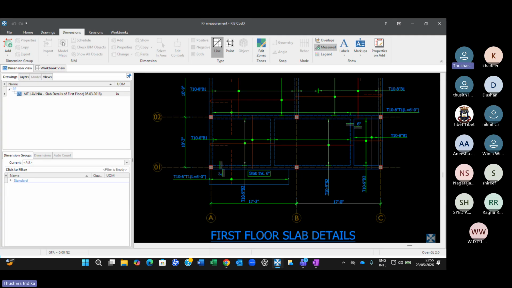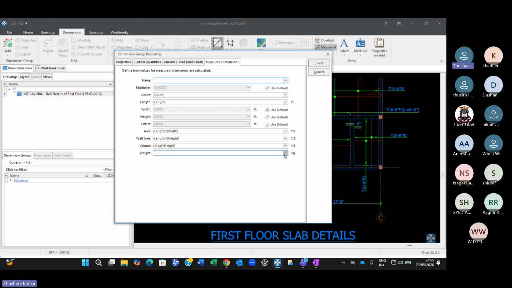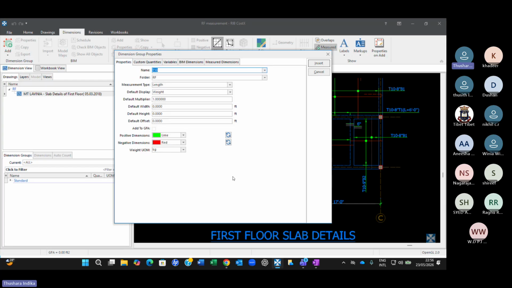Now I'm going to create a dimension group for reinforcement, and I'll say T10. I'm going to measure T10 bar. Folder, I will say reinforcement, and I'm going to measure in linear meters a length. Okay, and default display I need in weight, because reinforcement will have to be measured in kilograms or tons. We can convert into tons if you measure in kilograms, right? And then weight unit of measurement I need in kilograms. We have to select that, because now you have to establish the relationship between length and the weight. How do you do that? We have to go to this tab, measured dimension, and you can see the weight here, and there are 3 dots here. Okay, can you do up to this point first? And I'll let you know the balance.